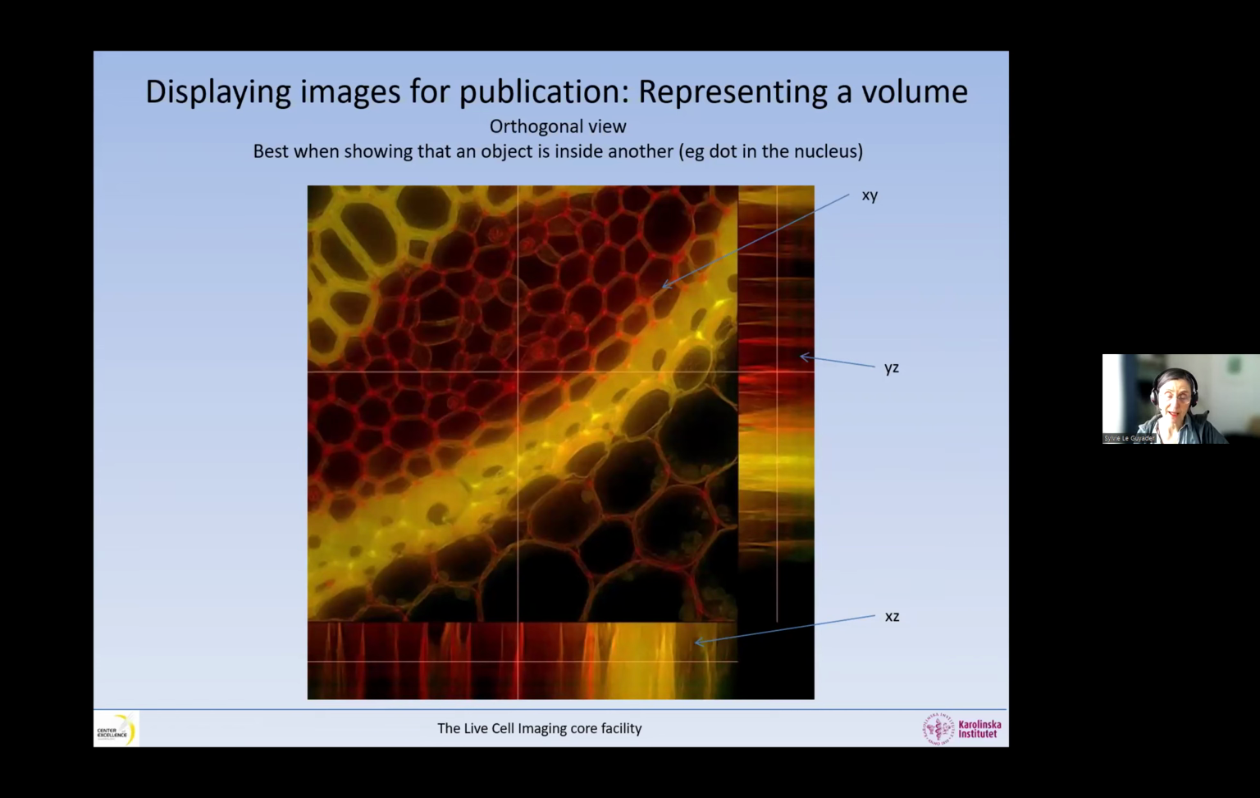And in the center here, we have an XY image. So this is basically one of the Z levels. And then on the side, we have an XZ and a YZ projection. So you can see here the volume as seen from the side, basically.